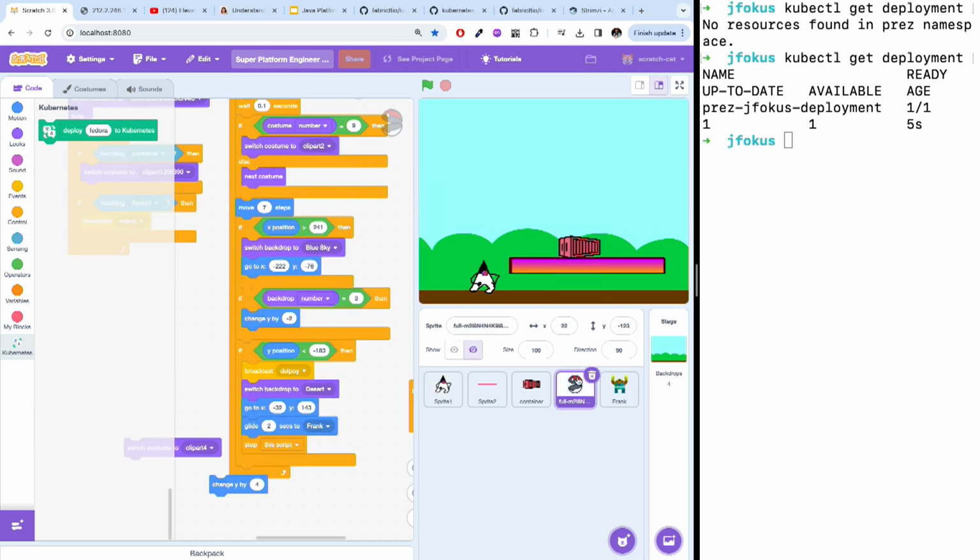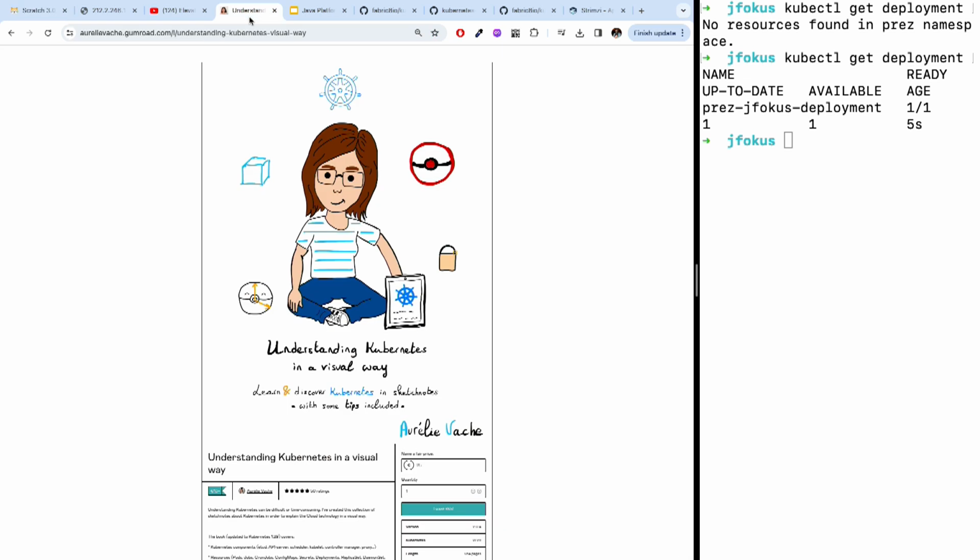If you wonder why I'm using a pocket ball for the pod, that is because of Aurélie Vache. She invented that concept of representing a pod with a pocket ball. She wrote a book called Understanding Kubernetes in a Visual Way. I really recommend that to you. And yeah, I had to give her the credits for the pocket ball.